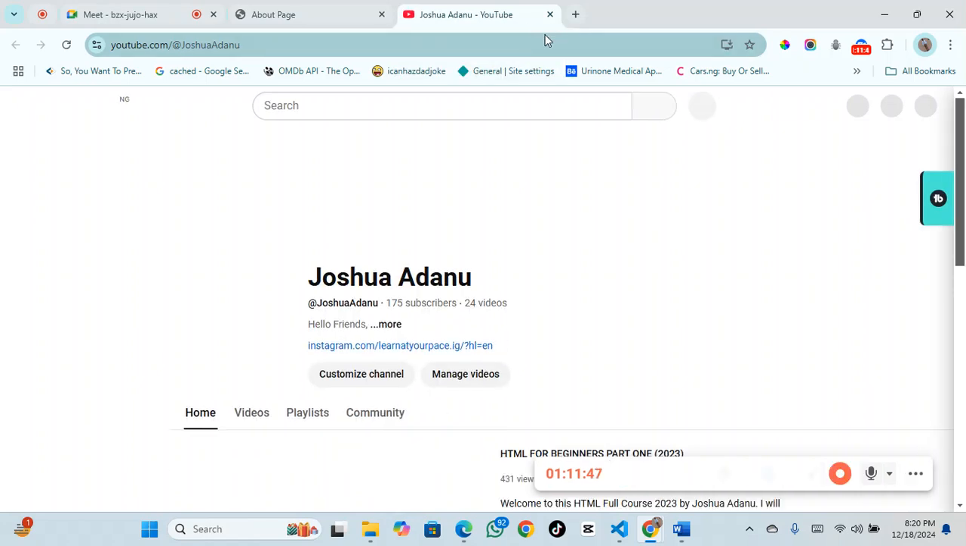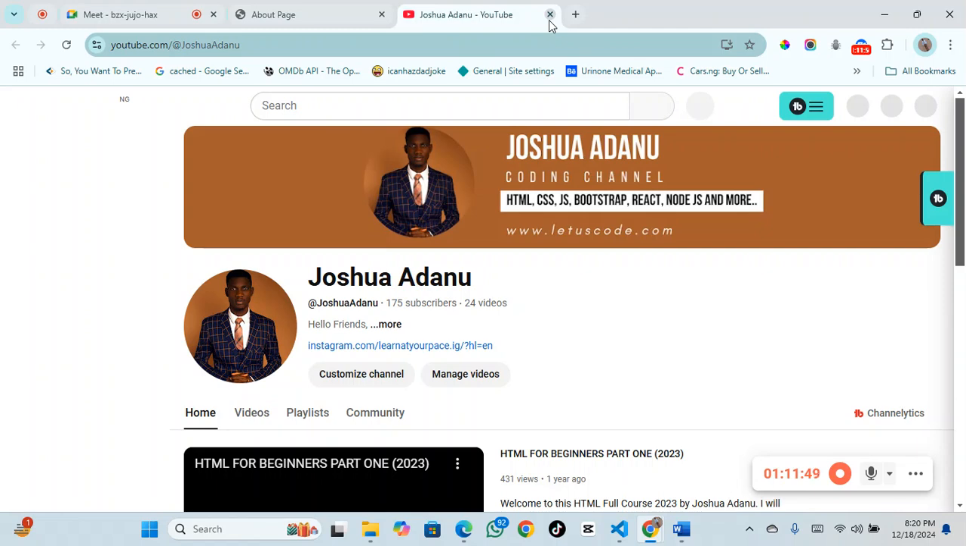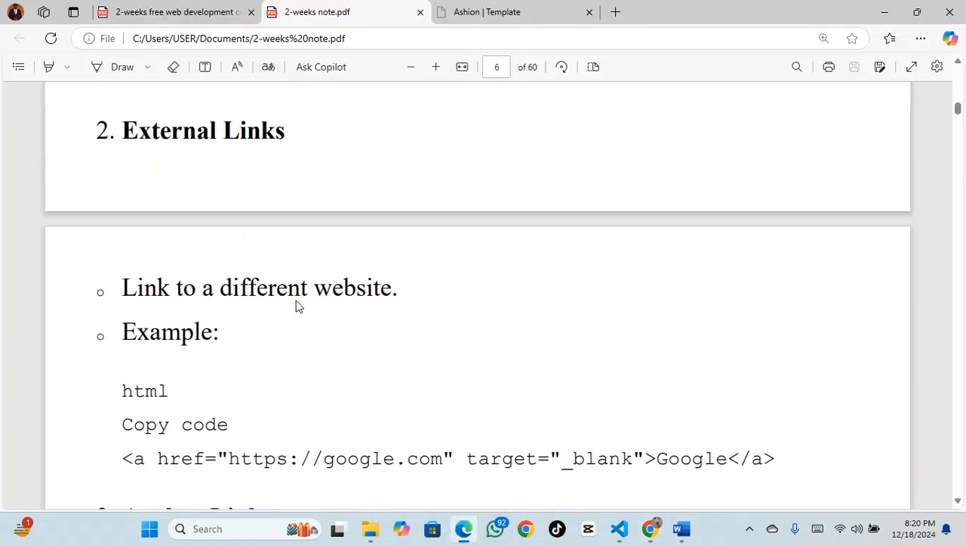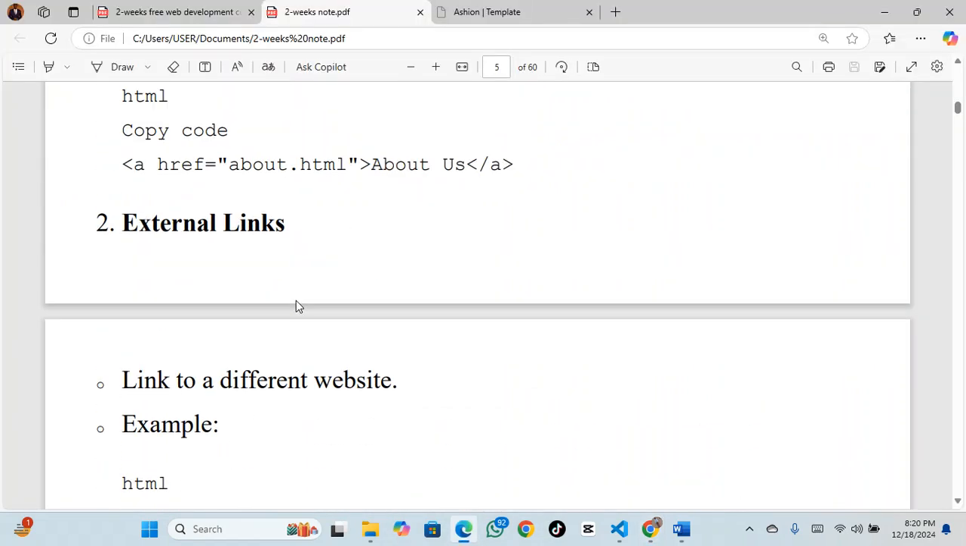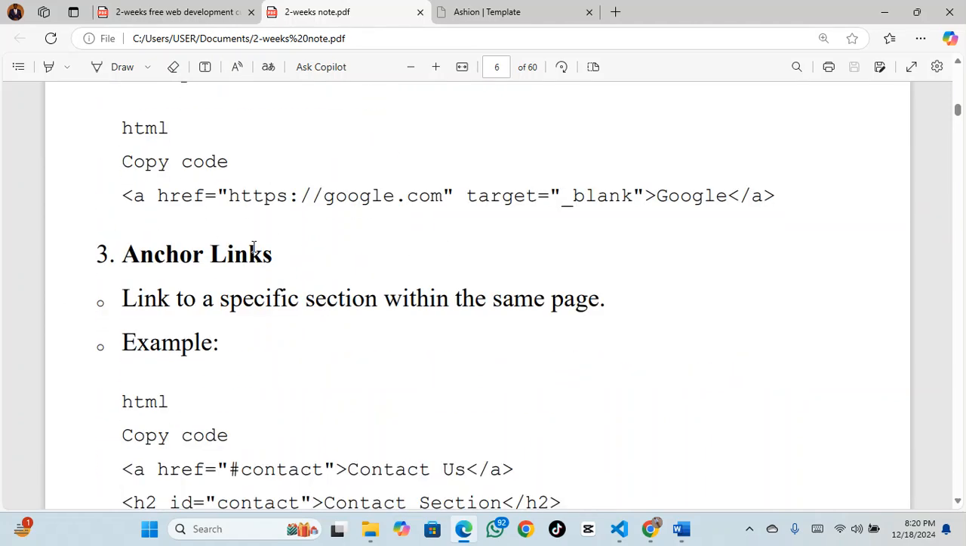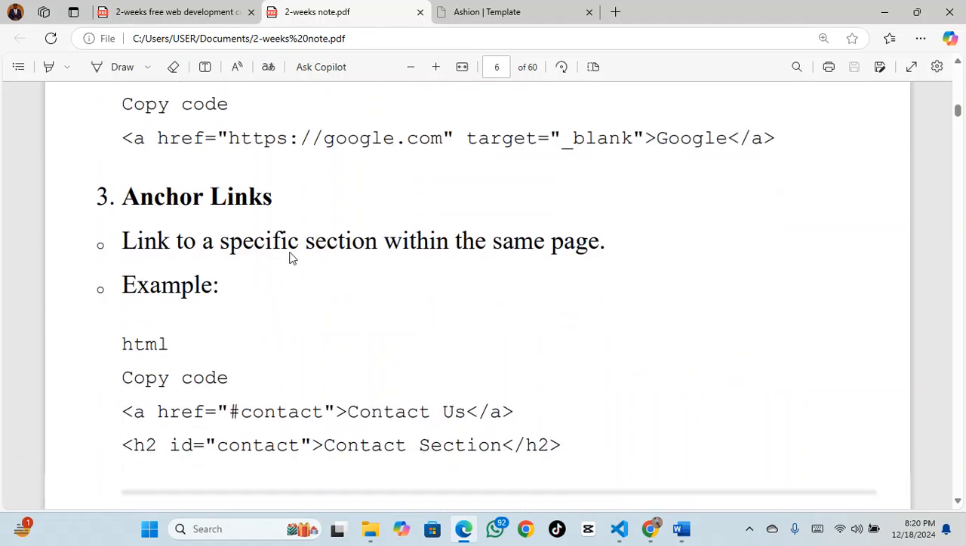You see that now? It's very simple. So let me just cancel this. So that is an external link. You can do that aside from my YouTube channel. You can do that for Google, or probably you are building a website and the website demands that you link to another website. You can do something like this. So we have internal link, we have external link, and we also have anchor link.